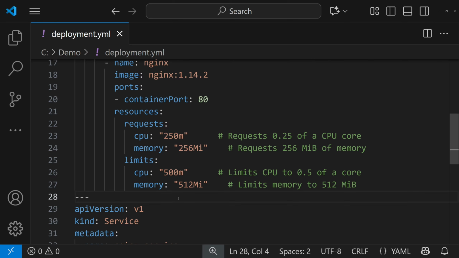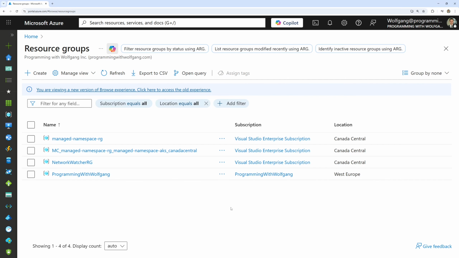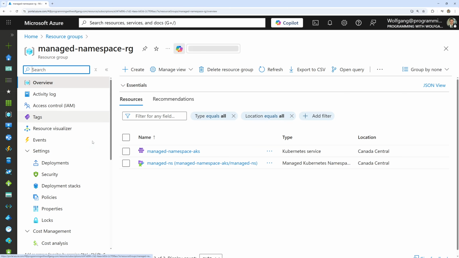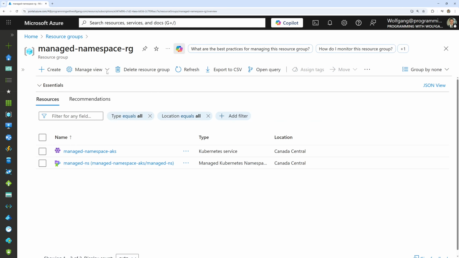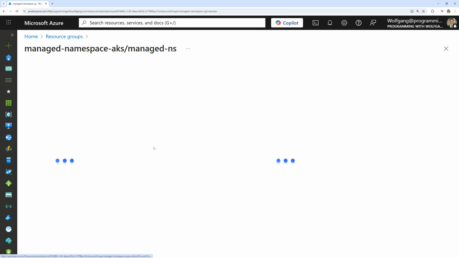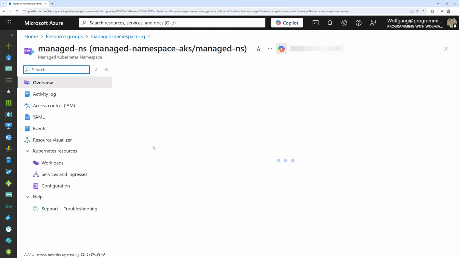This showed how useful managed namespaces can be, and I think that's a feature to look out for in the future. Now let's switch over to the Azure portal and let's take a look how the managed namespace is represented there. Here in the Azure portal, I have my resource group, the one we created before. If we open this resource group, we'll see we have our AKS cluster, but we also have this new resource, Managed Kubernetes Namespace. If you open this one, then it looks like every other Azure service.